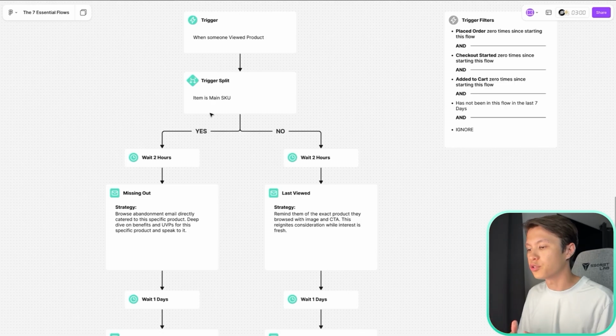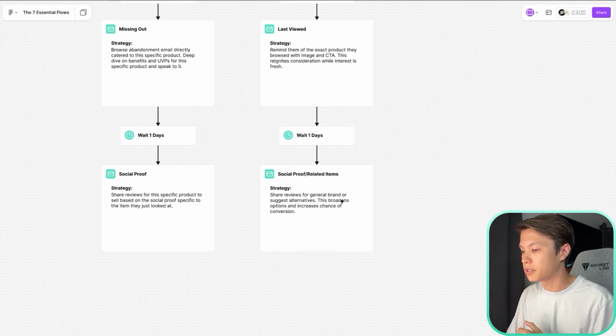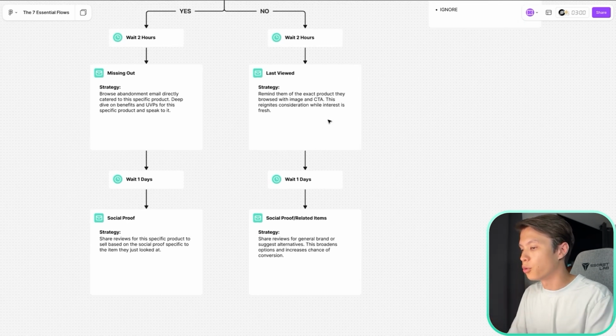And you can stack up these trigger splits. You can put a trigger split here, you can put a trigger split here for another item, and you can keep stacking them to show per item the exact level of things, which you can do here on the left. And then on the right-hand side, you can use that catch-all like we were using before with that more general approach. So last viewed, social proof, and related items. So yeah, that's what a more advanced type of setup looks like, and that's going to convert very, very well for you.